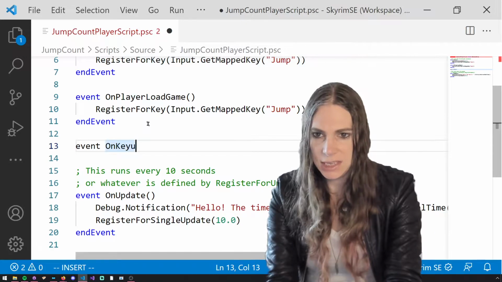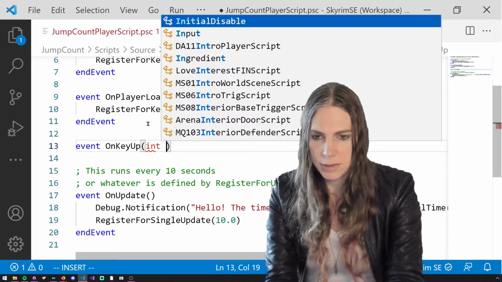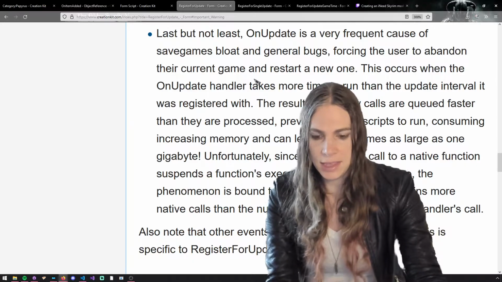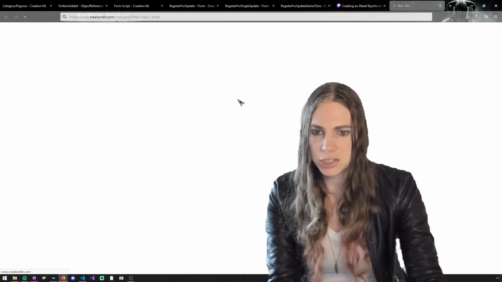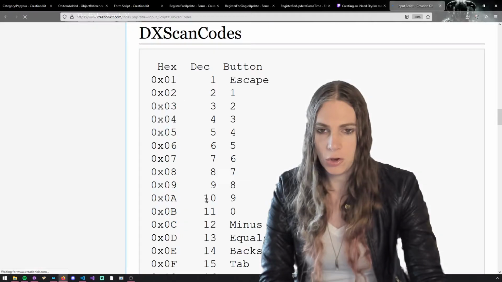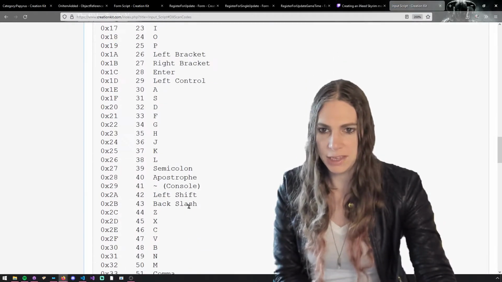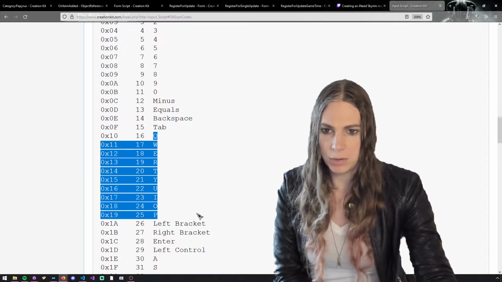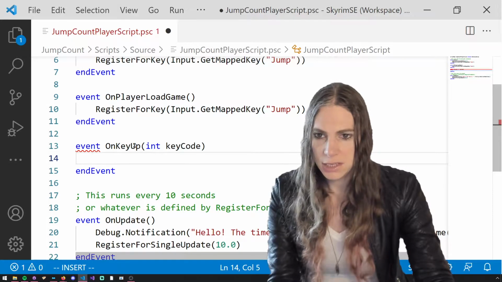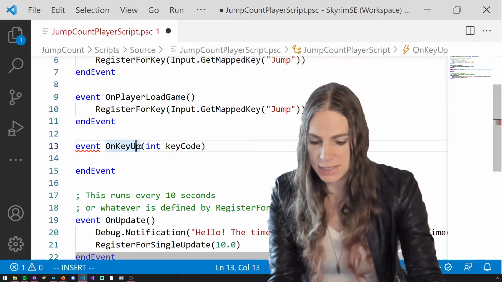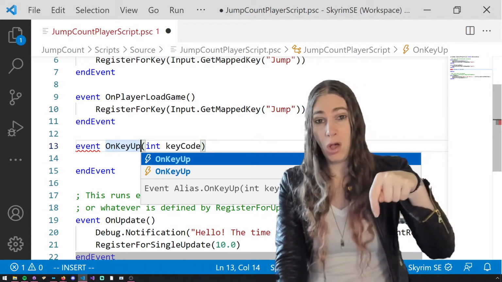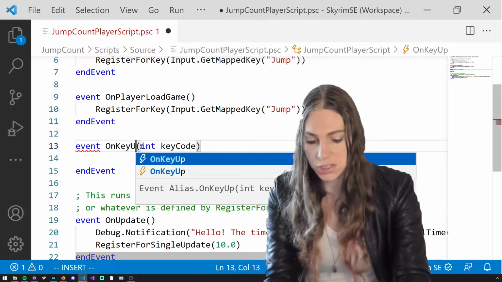Event on key up, int key code. You can find out more about this on the input script page on creationkit.com. It also has a list of all of the valid key codes in case you want to map something directly to them, like QWERTY keyboard based key codes. On key up, on key down is what I want. On key up actually will let you get how long they held the key for, which is nice.